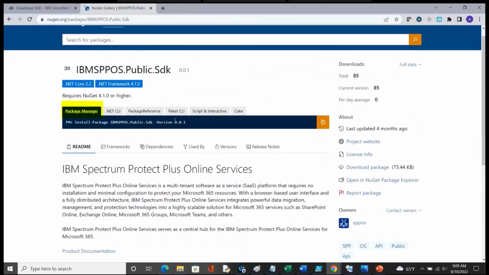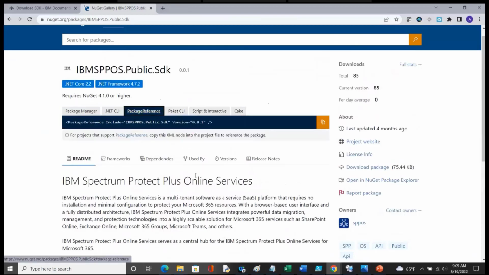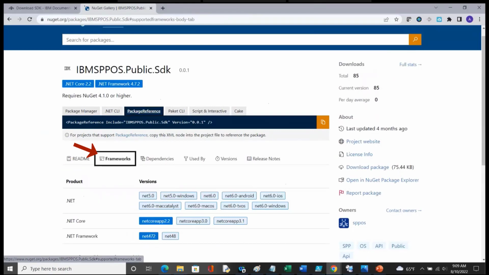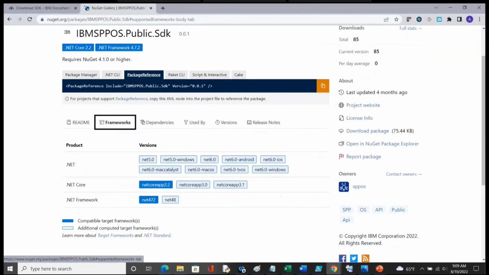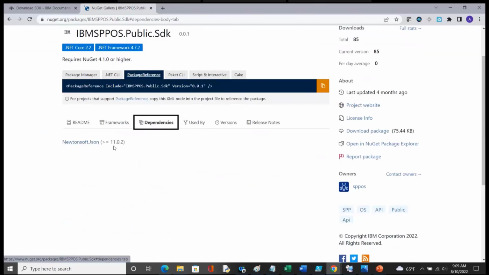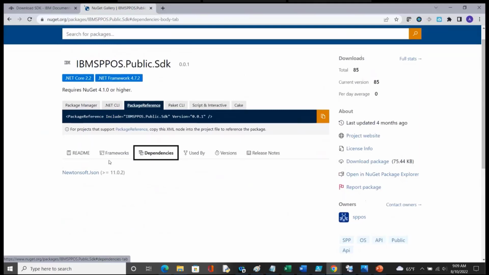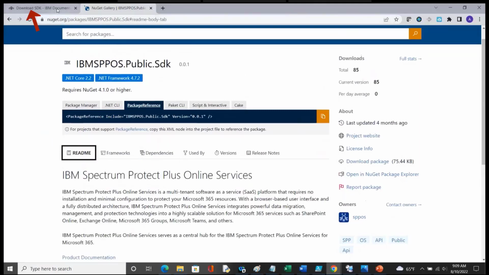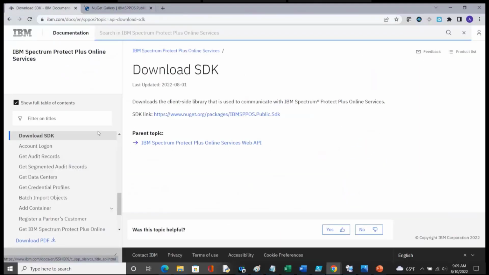All the information you need on how to load the package into Visual Studio is also described. You can use the package manager, you can use the .NET CLI, you can create a reference example. Here are the frameworks that I talked about that are required. .NET Framework 4.7.2 actually was required, and .NET 5.0 or higher is also required. And then the dependency should be Newtonsoft 11.0.2, which is the runtime Newtonsoft library that's required. So let me go back to the SDK documentation.